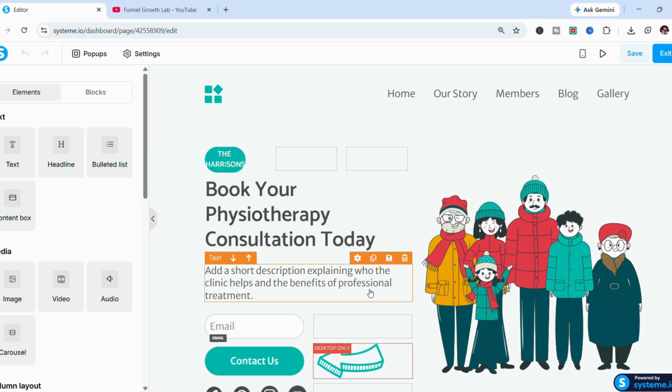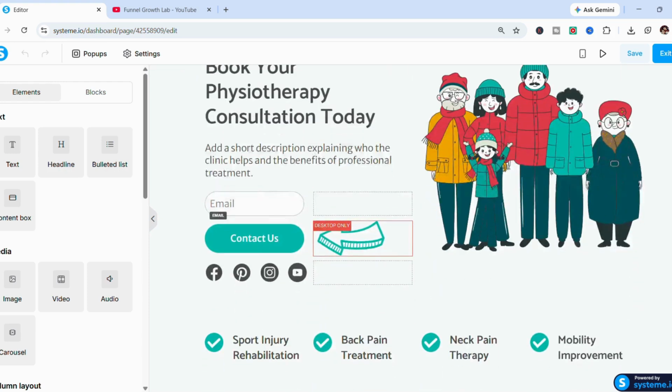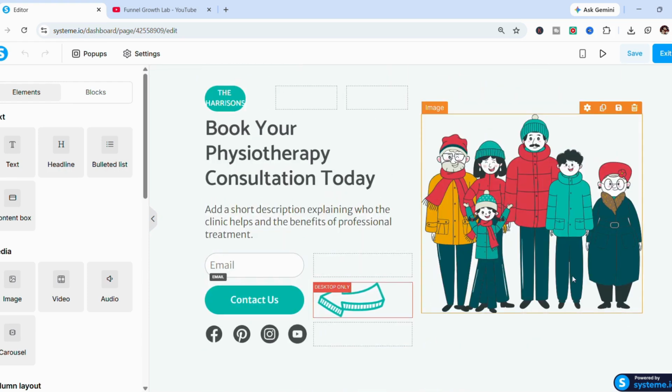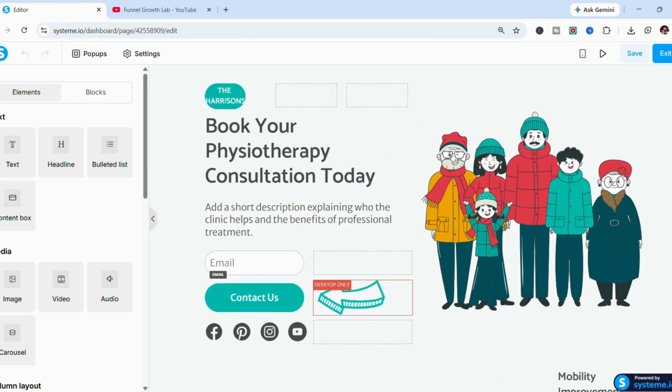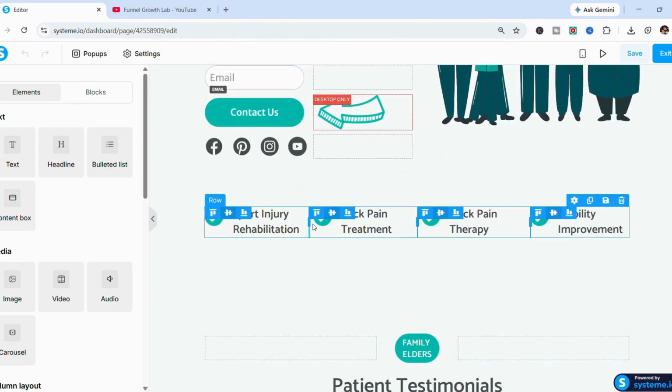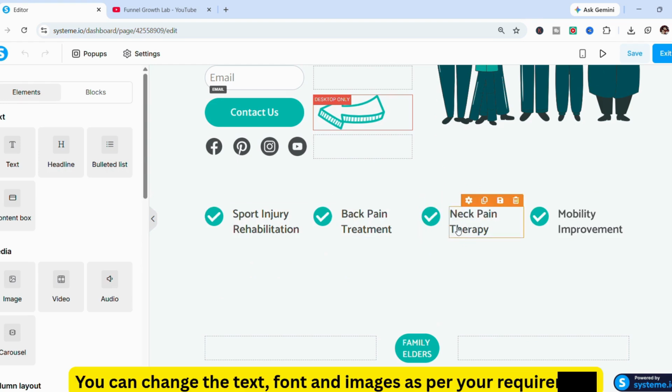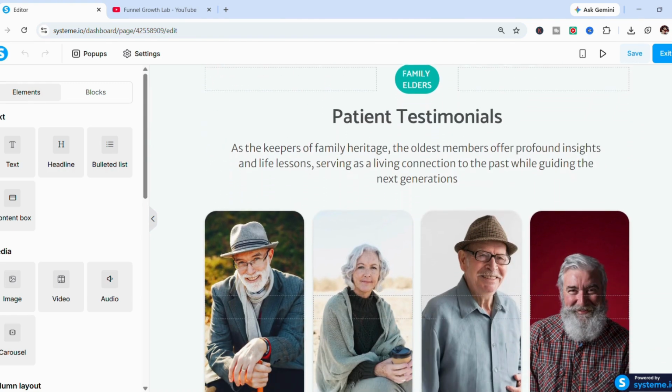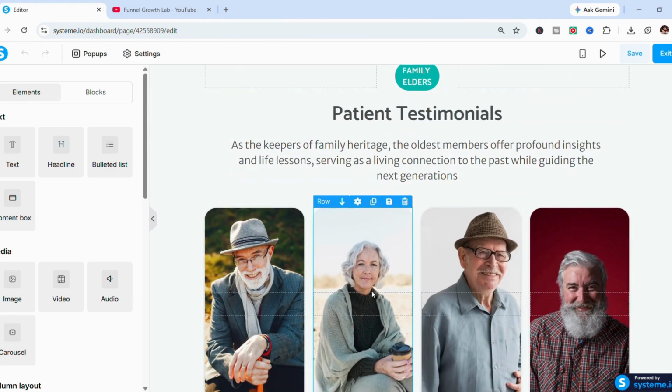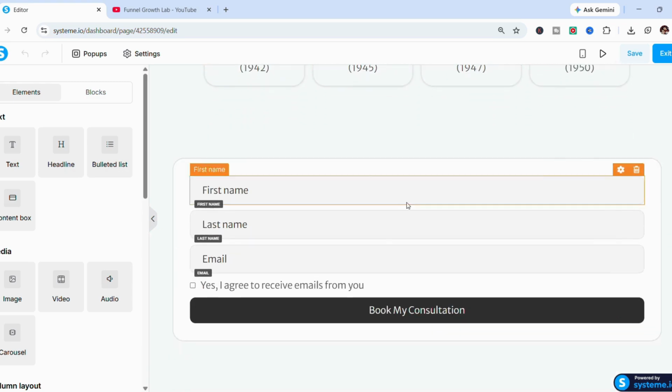Step 3. Now customize the landing page by adding the clinic logo, a professional photo of the physiotherapist, a list of services such as sports injury rehabilitation, back pain treatment, neck pain therapy, post-surgery rehabilitation, and mobility improvement, patient testimonials, clinic location and business hours, an appointment request form asking for the visitor's name, phone number, email, and preferred appointment date, a clear button like "Book my consultation" or "Schedule an appointment."